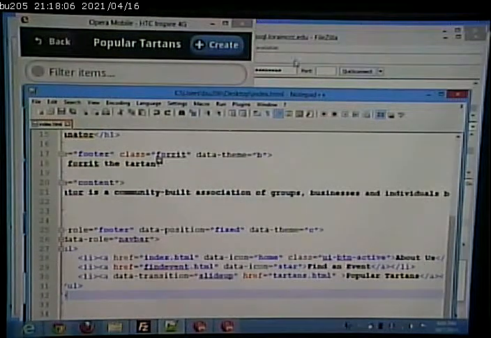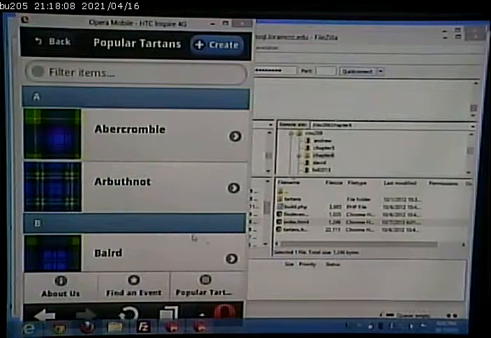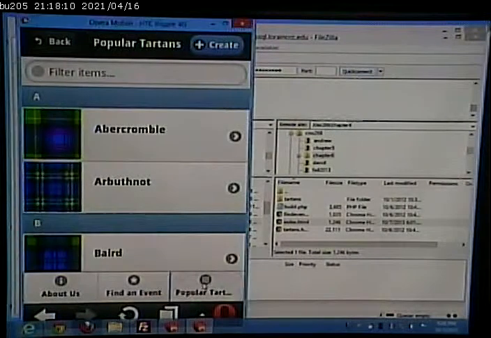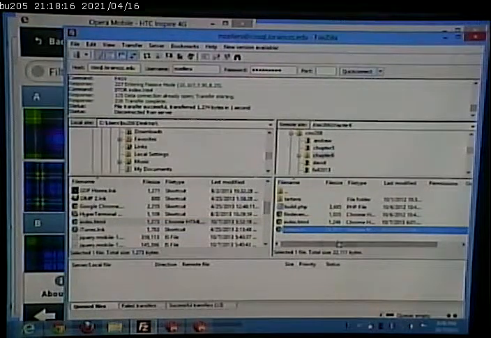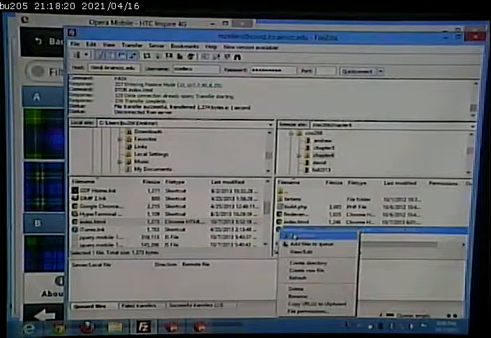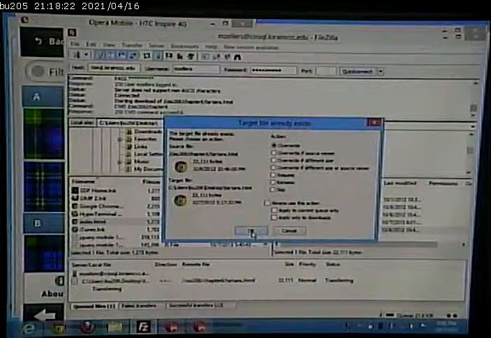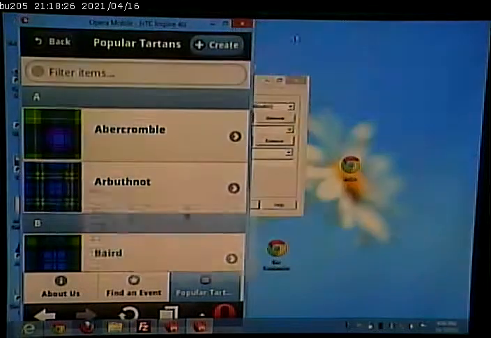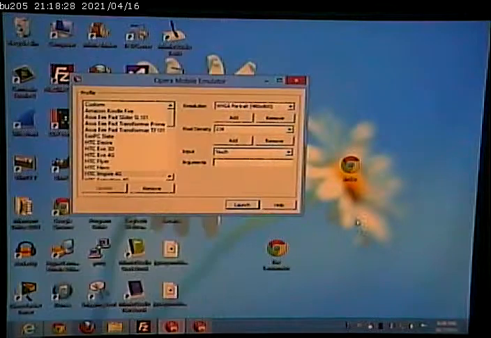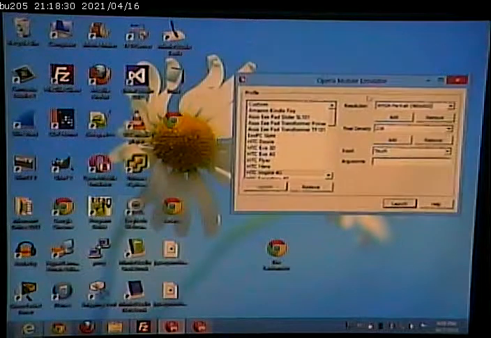Let's look at another page. Let's look at this Tartans page. And let me download the Tartans page. Maybe we can play with that one. Probably more fun stuff on this one than there was on the home page.